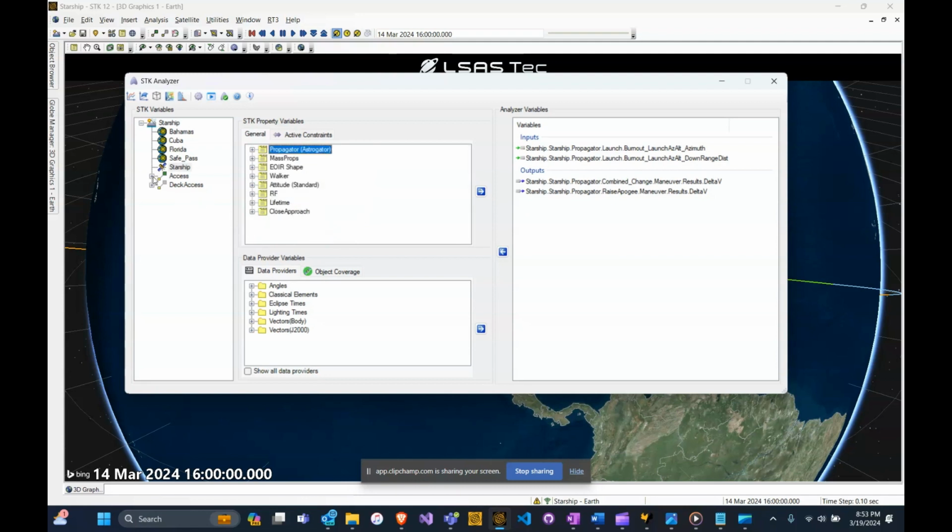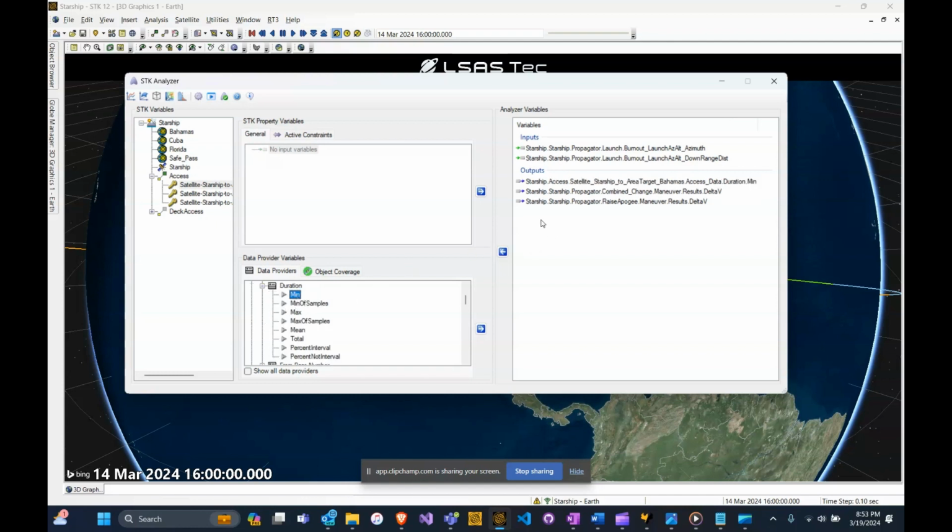And I'm going to also select the accesses that I compute. So make sure to compute these accesses beforehand. Open the access folder here and go to the first one. Select in the data provider variables the access data folder, then the duration, and select minimum. So we will make sure that the minimum duration is equal to 0 here. To put it in another way, basically we have no access with this airspace, hopefully. And we do this for all of these accesses.